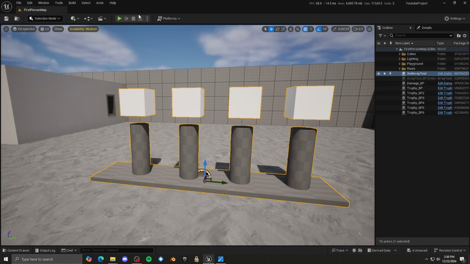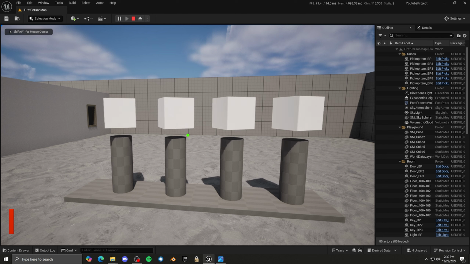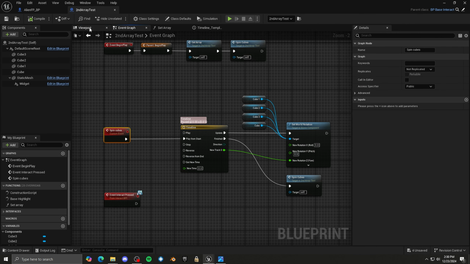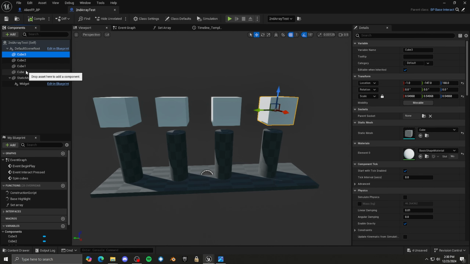So let's check that out. So then if we play, we have our cubes spinning and they're just going to keep spinning. So now we know that that event works. I'm going to make the visibility of these cubes be not visible again.